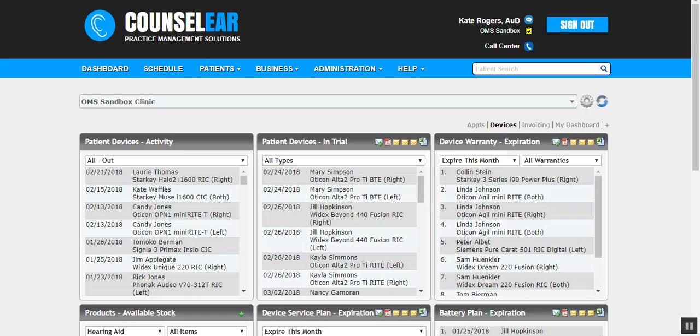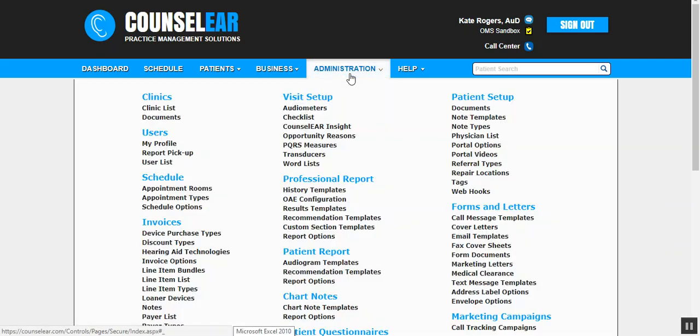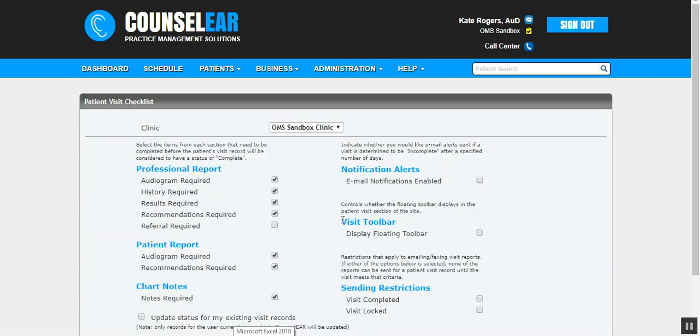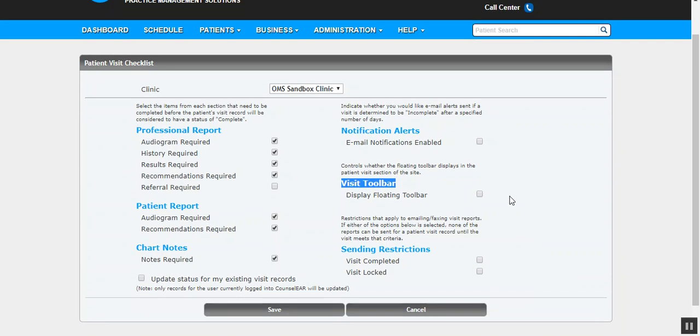To do so, you go under Administration, and under Visit Setup, click Checklist. There's a new option here called Visit Toolbar, where you can check or uncheck this to decide whether or not you wish to show the floating toolbar. Now, by default, it will be checked, so you will need to go in there and remove it if you want that to be gone. Once you have unchecked it or checked it, whichever the case may be, go ahead and click Save, and it will lock in that change.